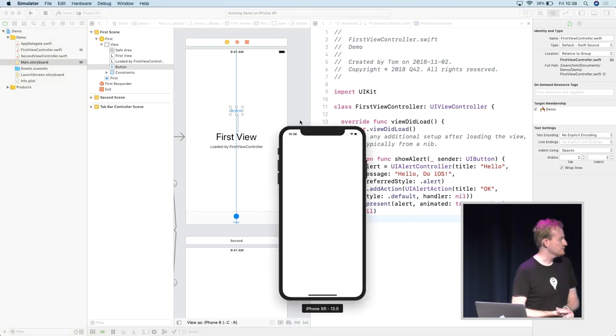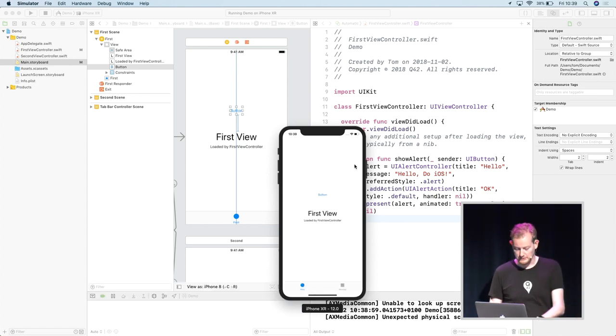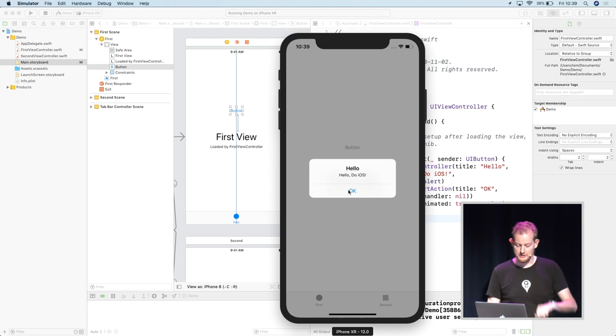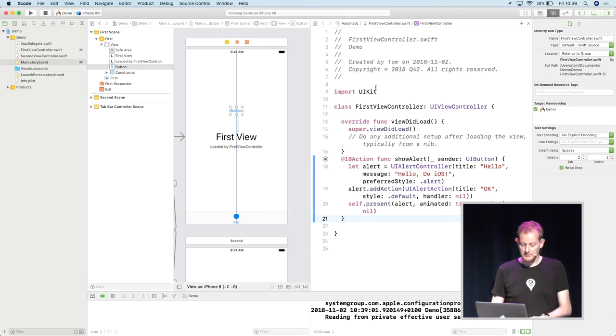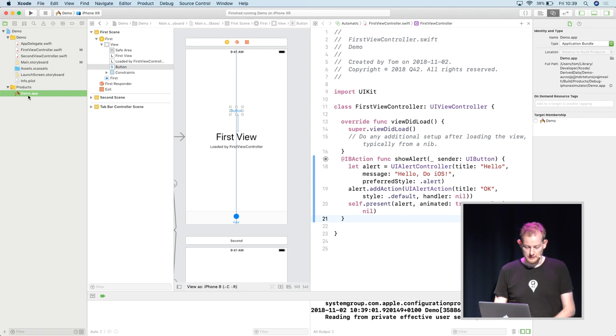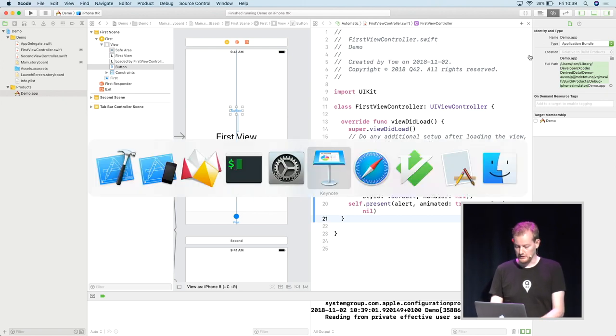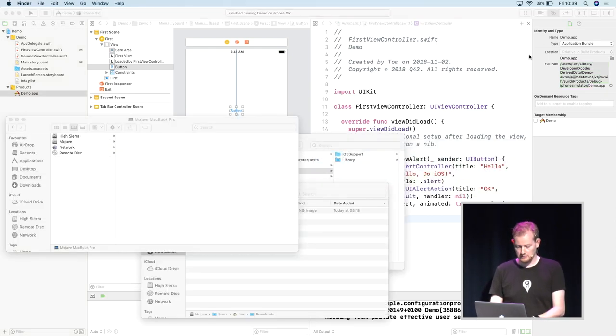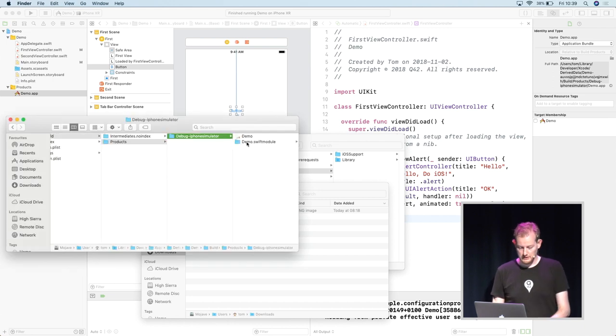Let's run it in the iPhone simulator. So this is a normal iPhone app, which should run. Yes, it does. Click a button, it shows a pop-up. But now we have a build for the iPhone simulator on the Mac, and we can transform that using Marzipanify. So this is the location of the app, or the resulting binary. If we look that up, here it is. This is the iPhone simulator binary.